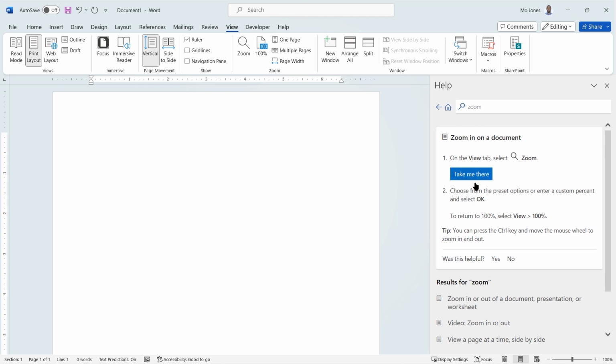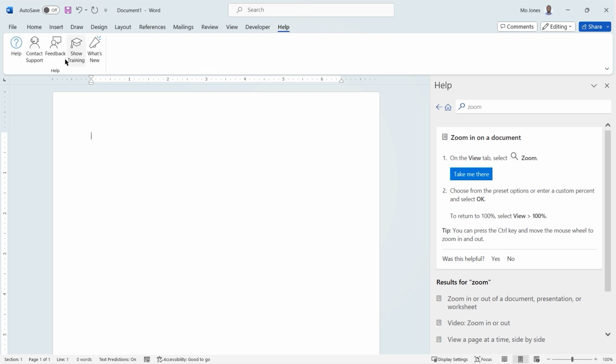So a really nice way to get some quick help. Maybe a colleague mentioned something that you're not aware of. Sounds like a really nice feature. No need to go searching the web. Just click on the Help tab, click on Help, do a quick search here, and get the information that you need. Microsoft has done a really good job of providing some quick how-tos.